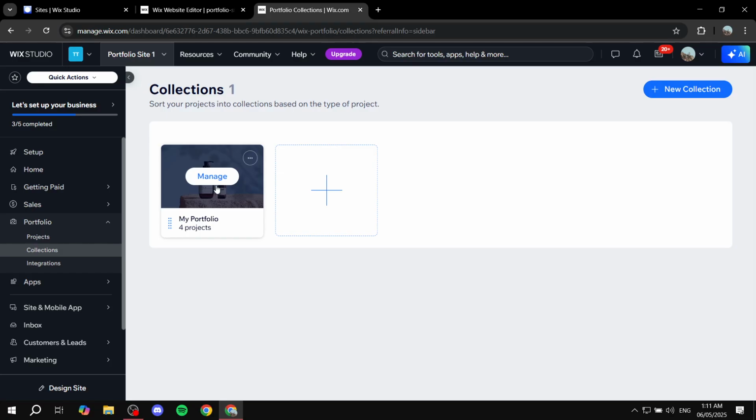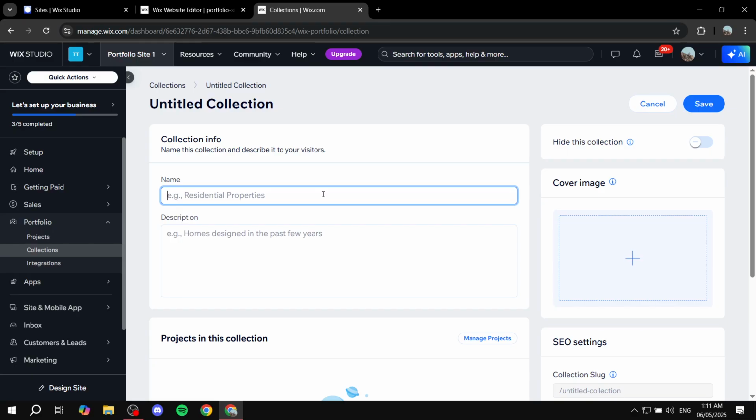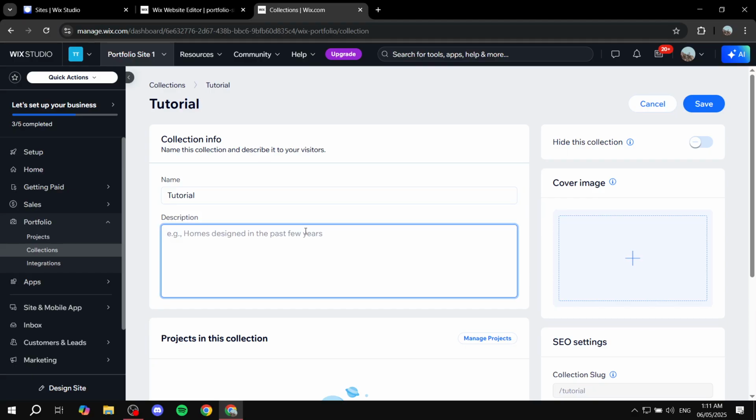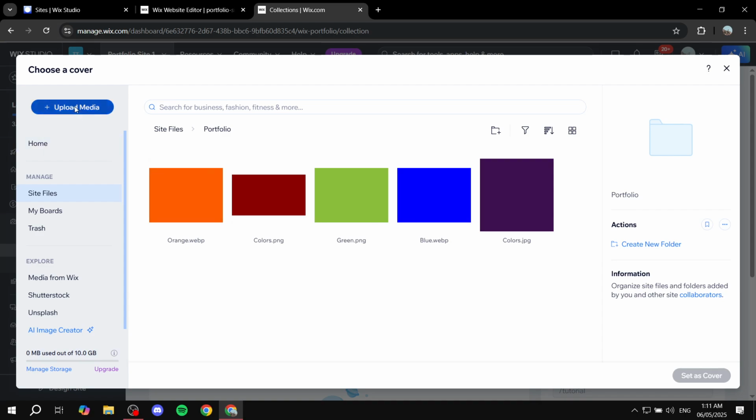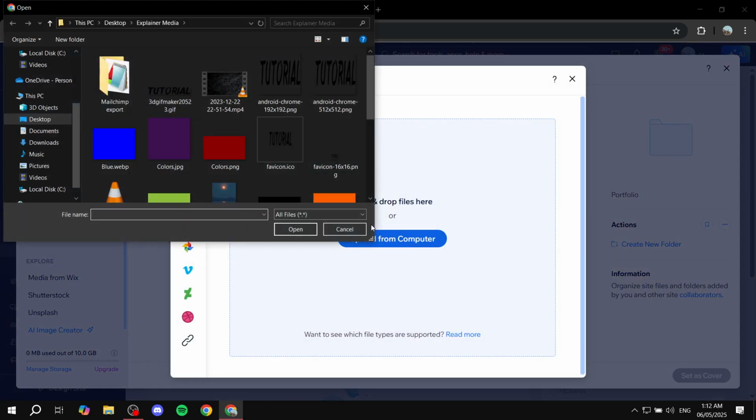So already we have one which is created by Wix, but let's say we want to create our own. So we could just go and give it a name, which I'm just going to name tutorial. Description, I'm just going to leave it empty at this point. I'm just going to give it a cover image, and you should too, because otherwise it's just going to look wrong. So click on Upload Media, and I'm just going to give it an image real quick.